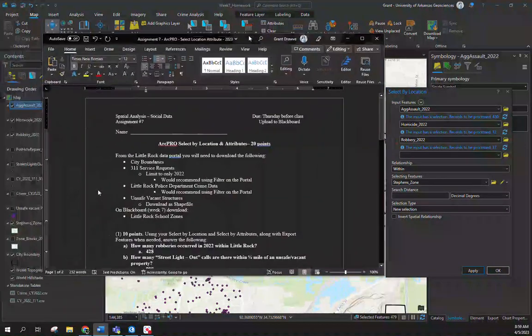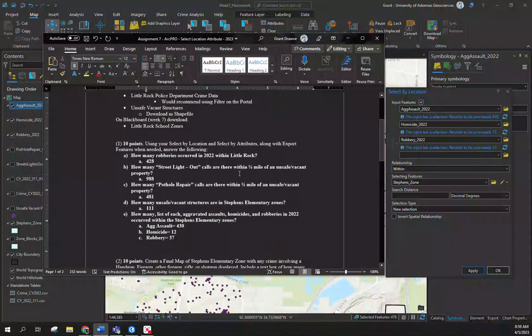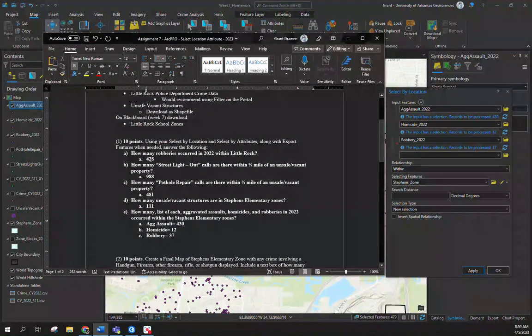So if I pull over the assignment for the top part, question 1, we have 428 robberies in 2022. With that, streetlights out within a quarter mile of unsafe vacant properties, 988. Potholes within a half mile of unsafe vacant property, 41. How many unsafe vacant structures are within Stevens Elementary Zone, 111. And then specific crime types, violent incidents of ag assault, homicide, and robbery within Stevens Elementary Zone. We have 430, 12, and 37 there.